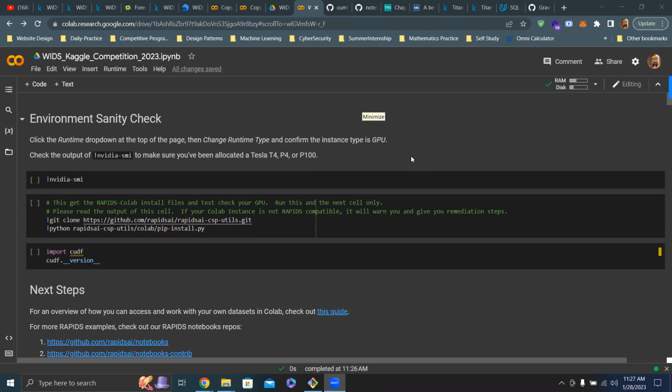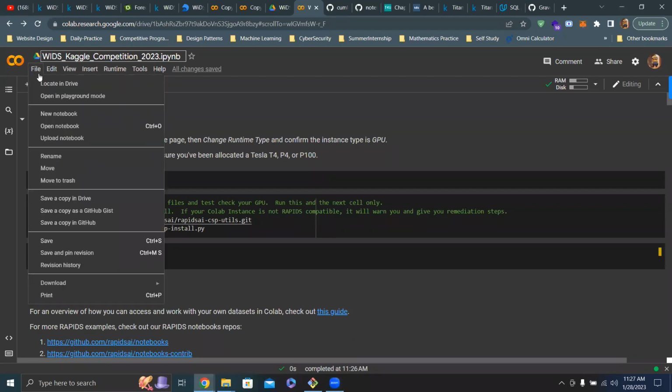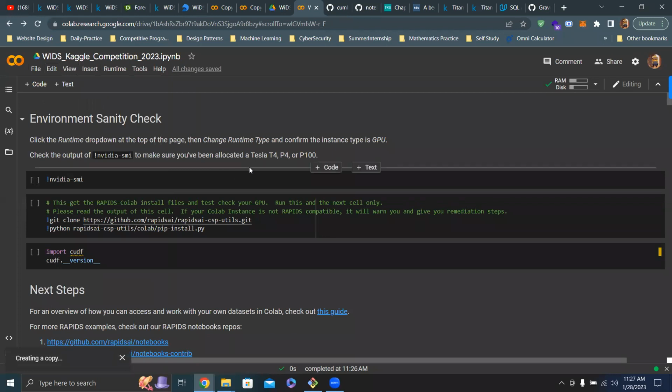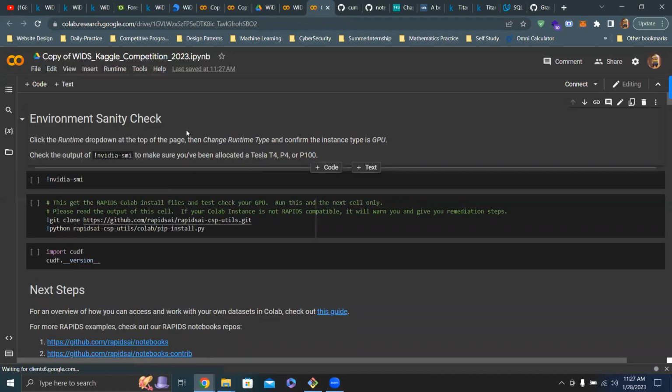All right, nice. So with this, we're going to create a copy so we can run the cells on our own Colaboratory notebook. First, click on File and then Save a copy in Drive. It'll take a couple of seconds and it will direct you to a new tab. When it's finished loading, it'll be called Copy of WiDS Kaggle Competition 2023. Now that you have your own copy in your Drive, you'll be able to run the cells.